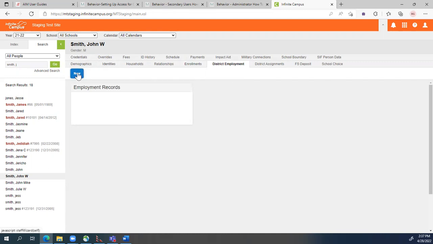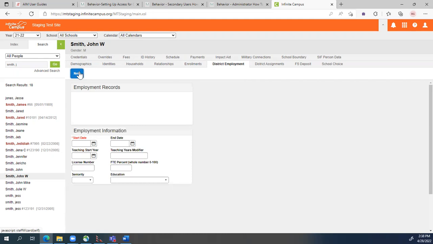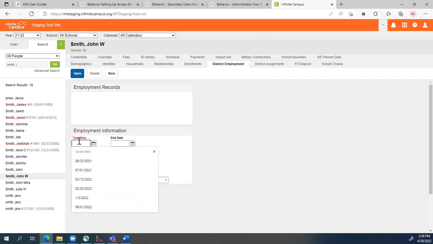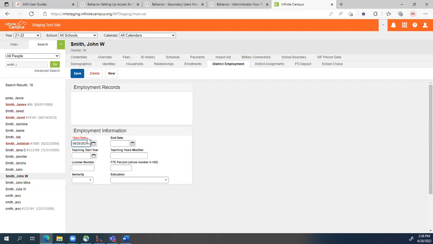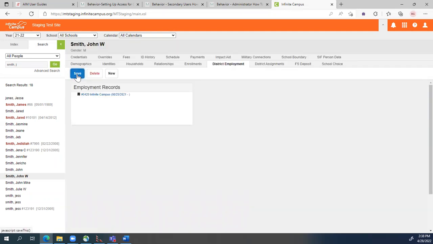So you'll just simply click new, and it's going to ask the start date. So we're going to put in the start date. Say this is just the beginning of the school year, for example. And that's pretty much all they're going to need in this box at this point in time. So you'll click save. Once they have that, you can move to district assignments.